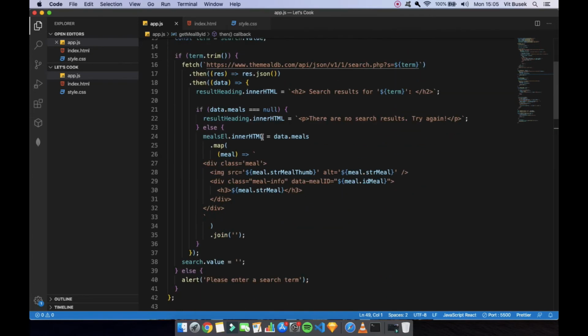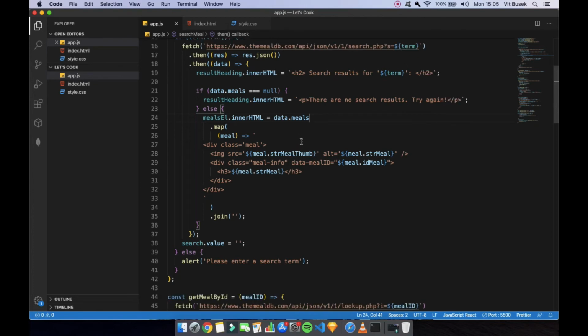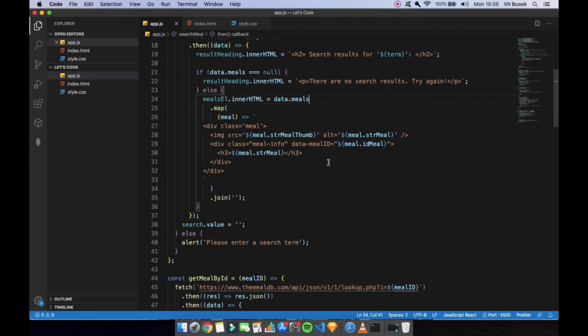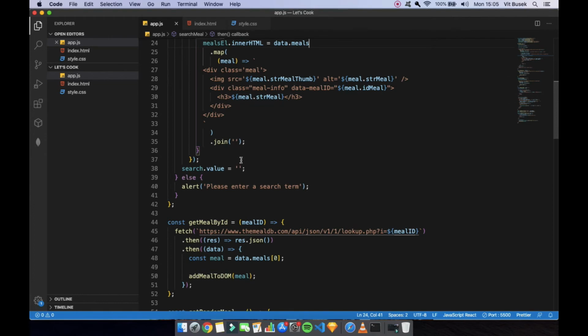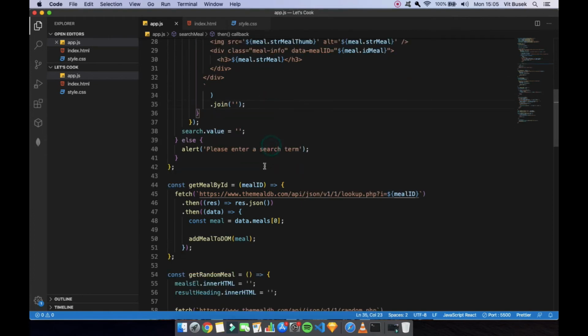So basically when we first put our meals on the DOM, it's just a list of meals, and if we want further details about one of them, then we need to make a new request based on the meal ID. So that's that, and then at the end we just join it. That's it.